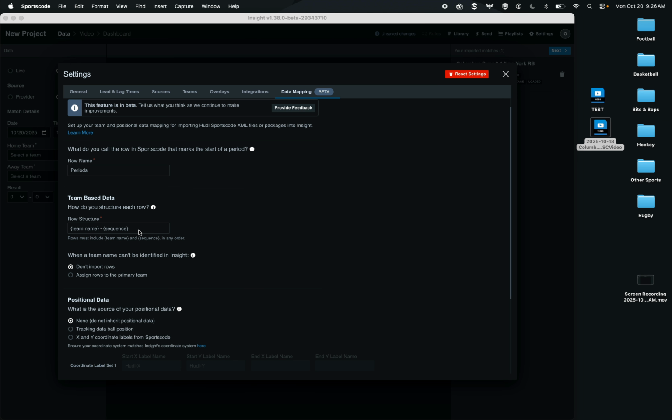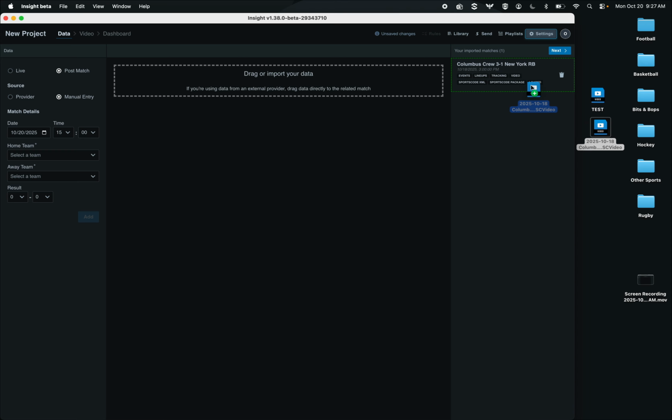I also want to make sure that the row structure of the rows in my Sportscode package match the row structure here in Insight, which is team name dash sequence, which in my Sportscode package, this is the correct row structure. I'm now going to drag my Sportscode package in. I'll see those two lights for green show up for video and Sportscode package.